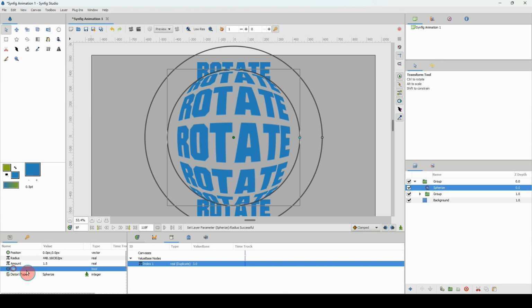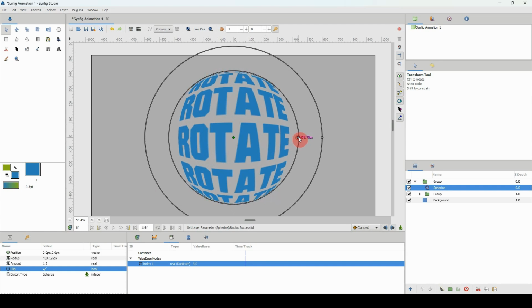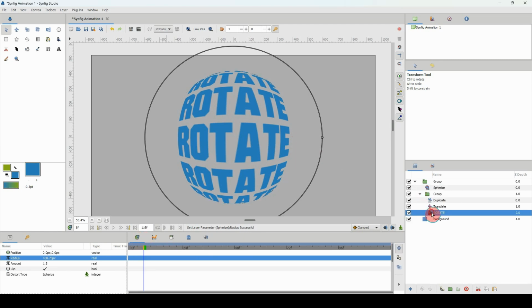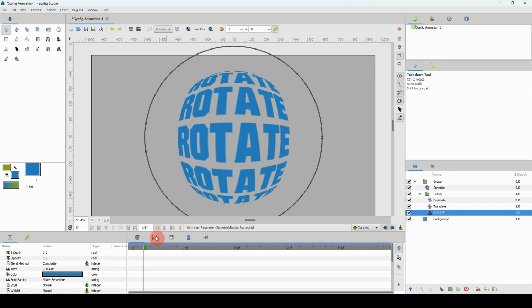So here where it says clip, I'm going to turn that on to clip out those extra edges, and now we have our text here all set. Now we need to go ahead and basically rotate it. So I'm going to open up the group here, click on the rotate text here, and go to the very first frame here.